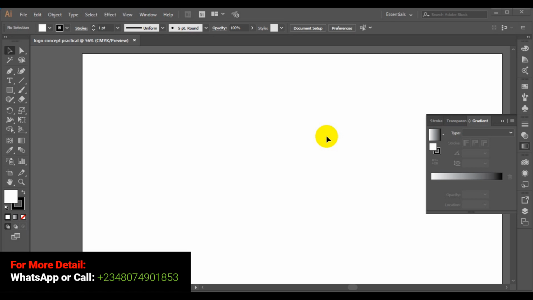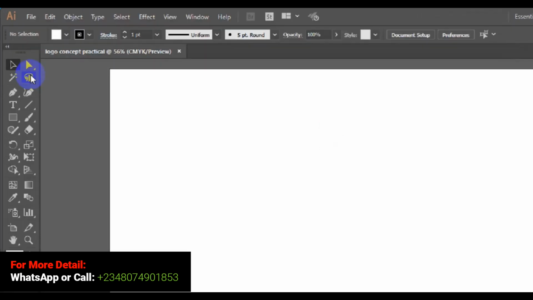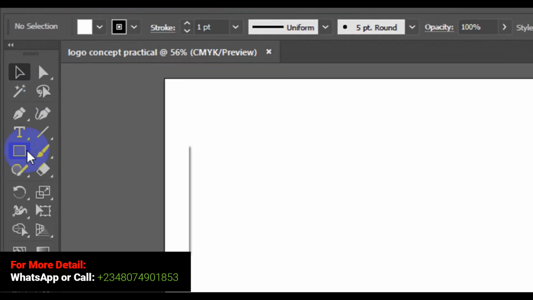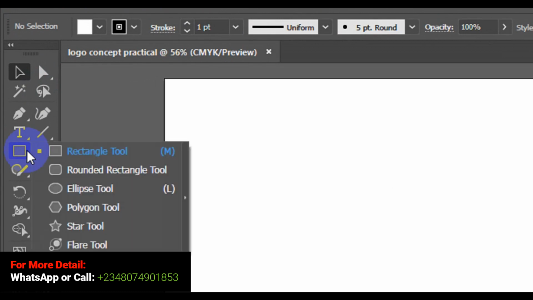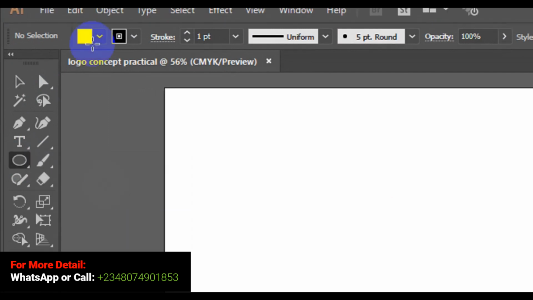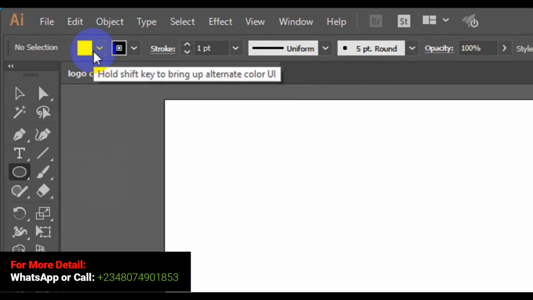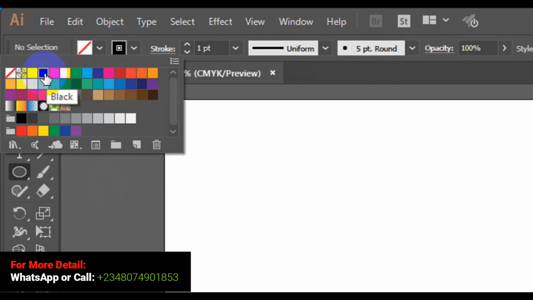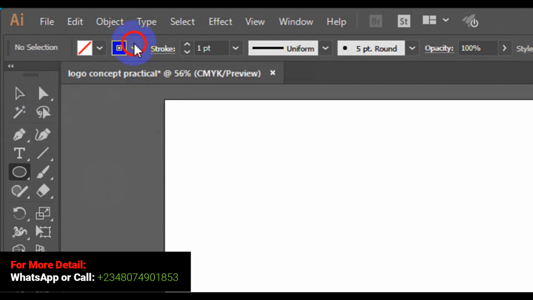So, the first thing I'm going to do in this tutorial is that I'll go to my tools bar. I will right click my rectangle. Then I will select Ellipse or circle. Next, I will go to my menu bar here. I will remove the fill of the circle. Then I will make sure I maintain black color for my stroke.